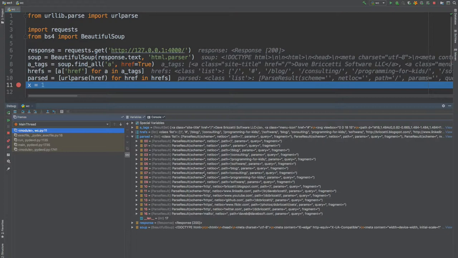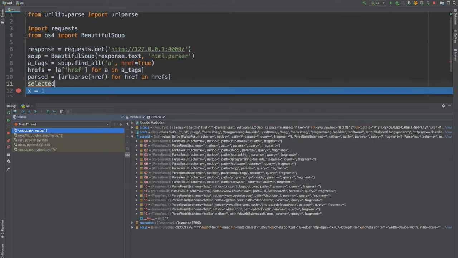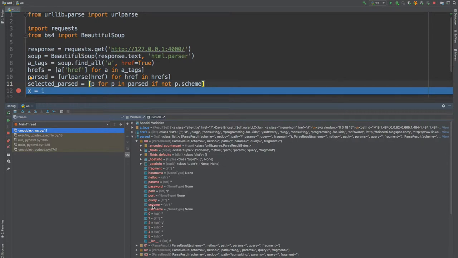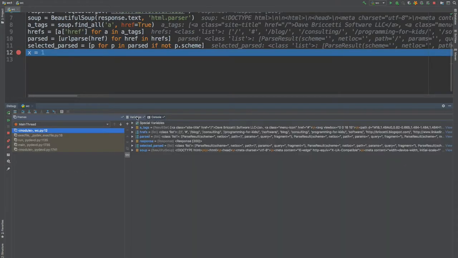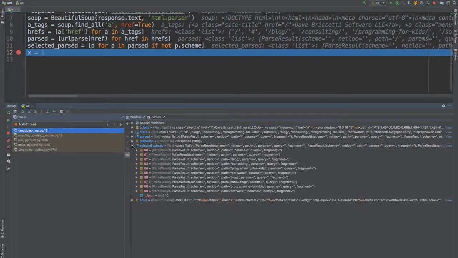So how about if we do this? I suppose... No, I think we'll have to add another line here. So we'll say maybe selected parsed. And then we want, let's say, p for p in parsed if not p.scheme. So the p refers to one of these. And if not scheme, then it'll select it. An empty string in Python is false. Okay, rerun. Selected parsed. You can see they're fewer than the parsed. So we just have the ones with no scheme.